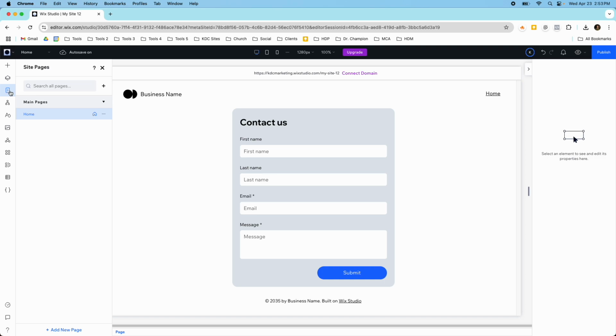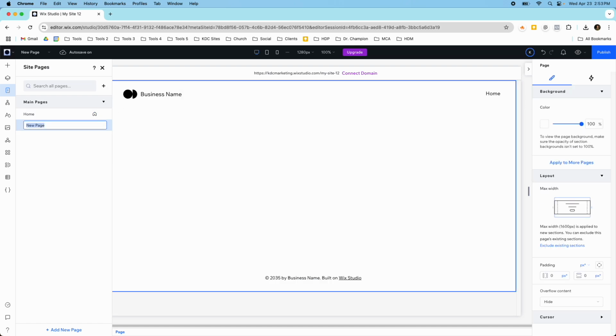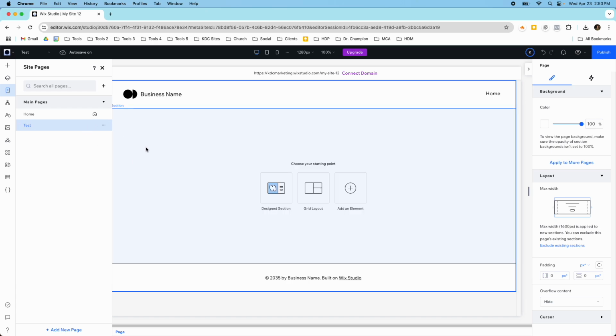So I have two options here. I can click the Add New Page at the bottom. And if I click this, I get the option of a standard page or a dynamic page. I can also click the top right here and do a standard or dynamic page. So I'm just going to click a standard blank page. And now I have my new page created. I'm just going to name it test. And then this is my new page that I just barely created.